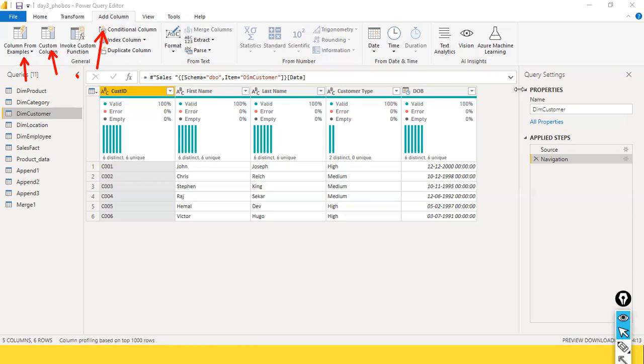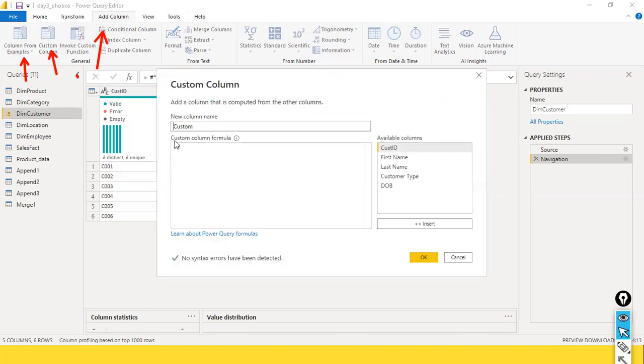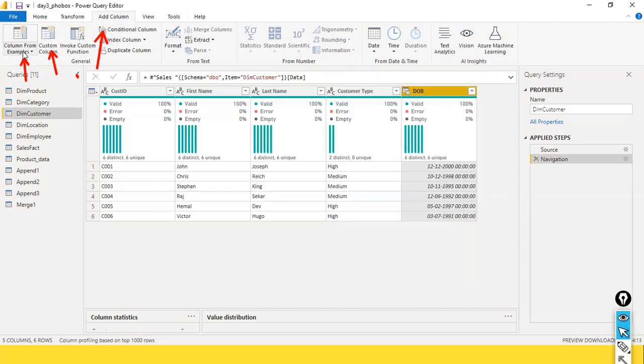For a simple example, date of birth is there, and I want to format it. Instead of having month, date, year like this, I want to convert it into year, date, month. If I ask you to convert this data format into year, month, date, how will you do that? It is a little bit difficult, right? In that kind of situation, the column from examples is very much helpful.